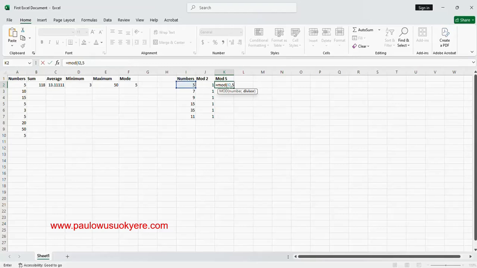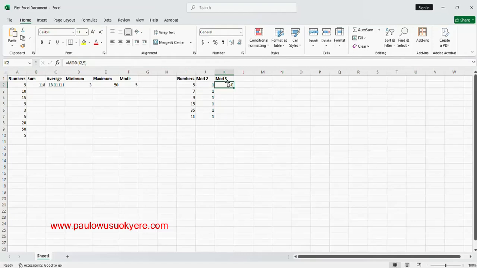Okay, so I bring my closing parenthesis, then I press enter. Okay, so it says 0, and it is true that 5 divided by 5, there will be no remainder. Okay, so I want to find the rest, but I don't want to do it one by one. So I put the cursor at the bottom right corner of the cell that has been calculated, and then I drag down like this, and the rest has been calculated.